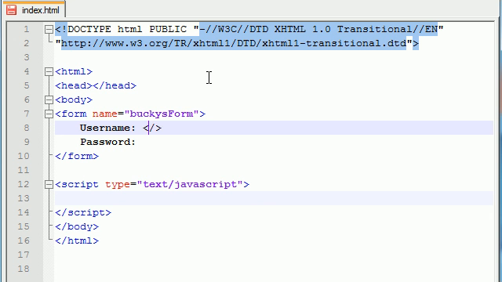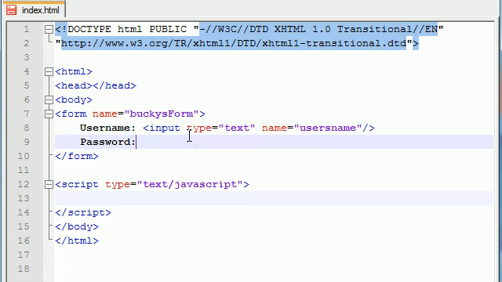So input type equals text, and let's go ahead and add a name to this too. So name equals username. Simple enough. So now we won't copy it. So for the password box, it would be input type equals, might as well make it password. I think I made it text in the last tutorial, but that's definitely not secure. So the name equals password. Simple enough. So let me just go ahead and test this right now.